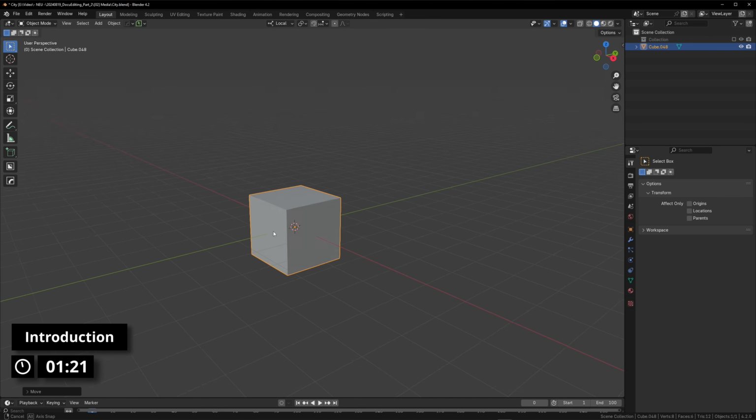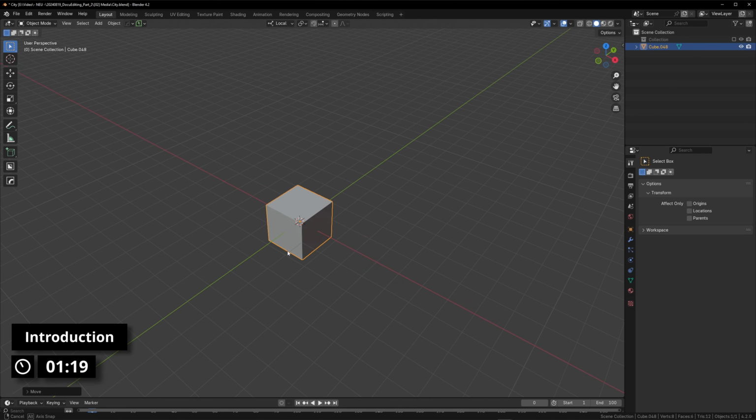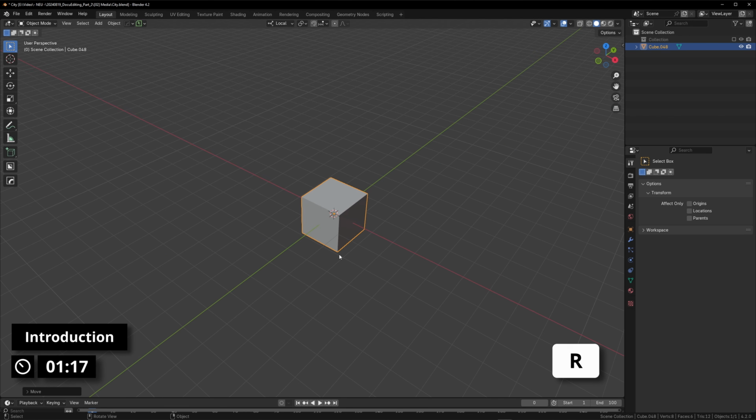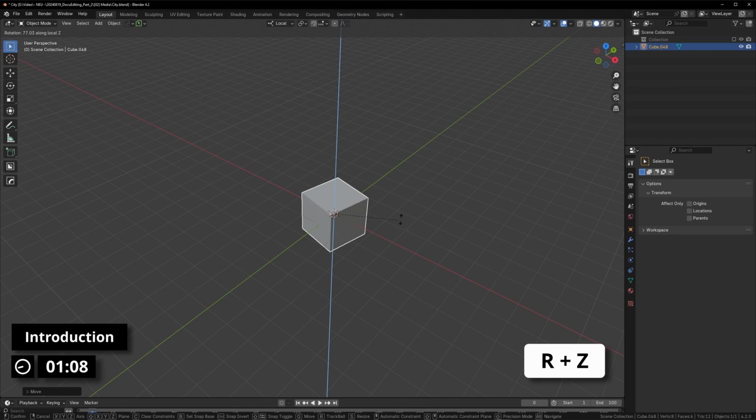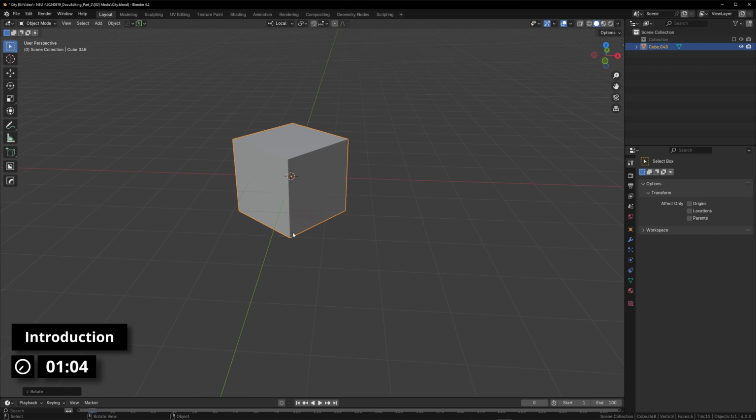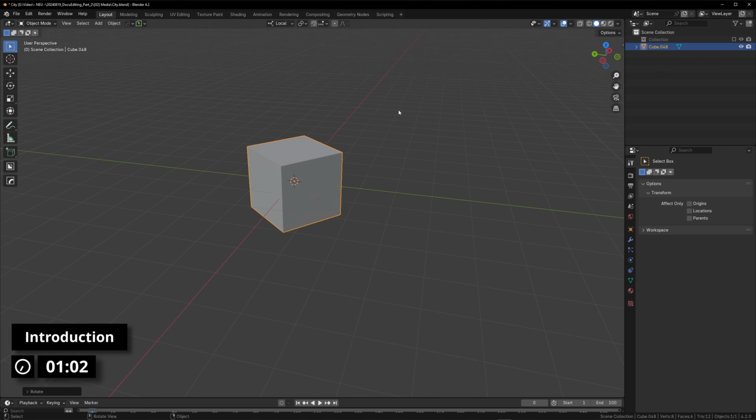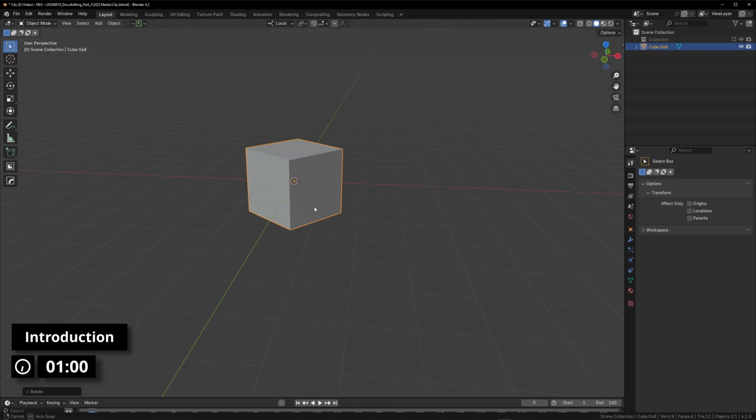What if we want to rotate our model? For this, we can press R for rotate, and then we can also select the axis. So let's press Z, and now we can rotate it along the Z axis. All we are doing now is in the object mode, so we are moving whole objects.